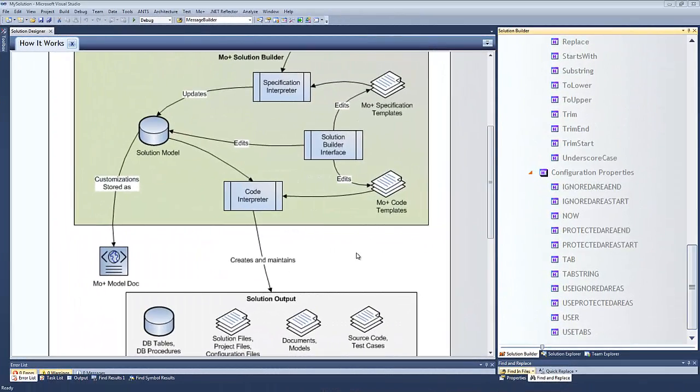Hopefully this tutorial has given you a handle on the protected areas, ignored areas, and tags features to maximize the management of your generated documents in the way that you want to. To get more details on these features and others, please go through the onboard help.